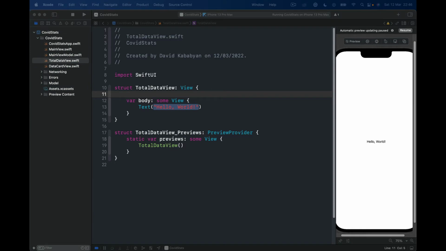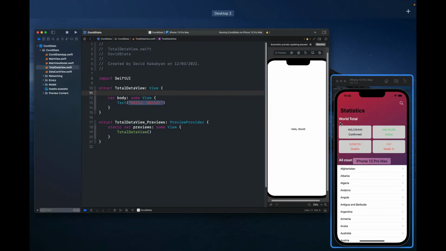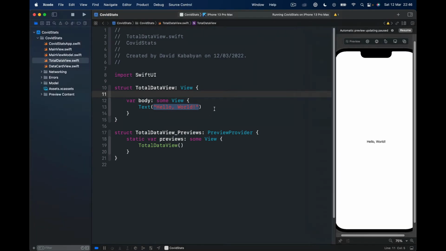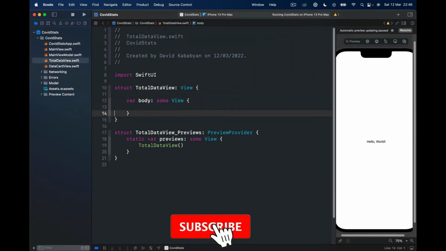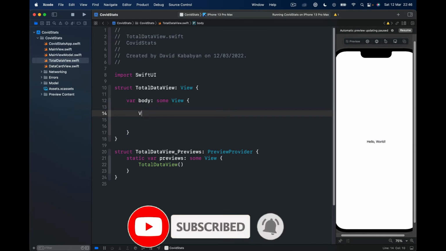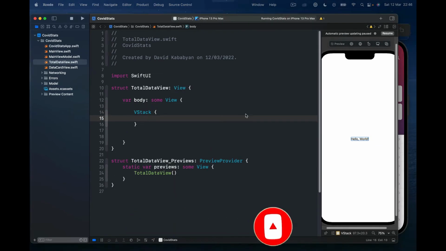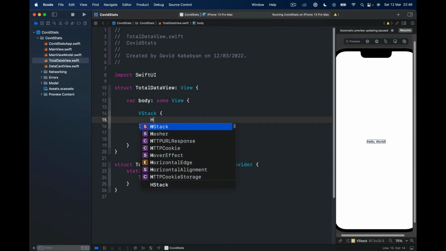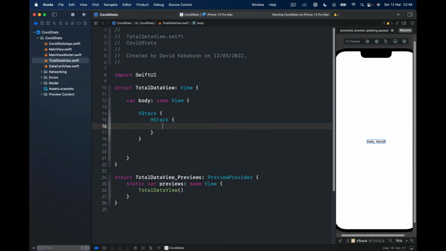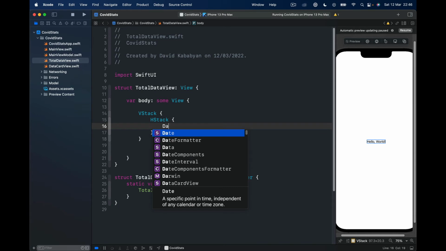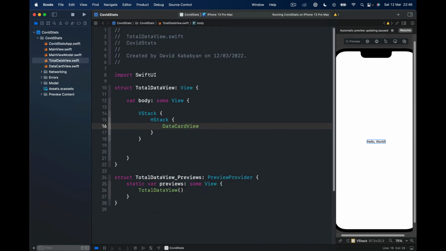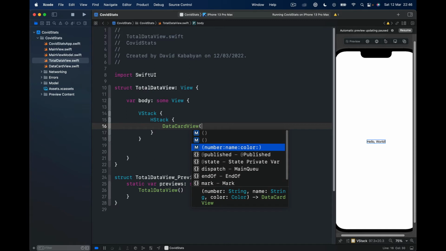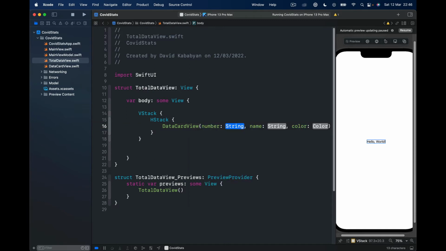And here we are going to use 4 cards, if you remember how our visual interface is. So let's get rid of our text here, and I'm going to create a V stack. All right, so this will be our vertical stack, and each V stack will have a H stack, horizontal stack, with 1 card on each side. So our V stack will have a H stack, and H stack would have 2 data card views, and we need to pass in the number, the name, and the color.